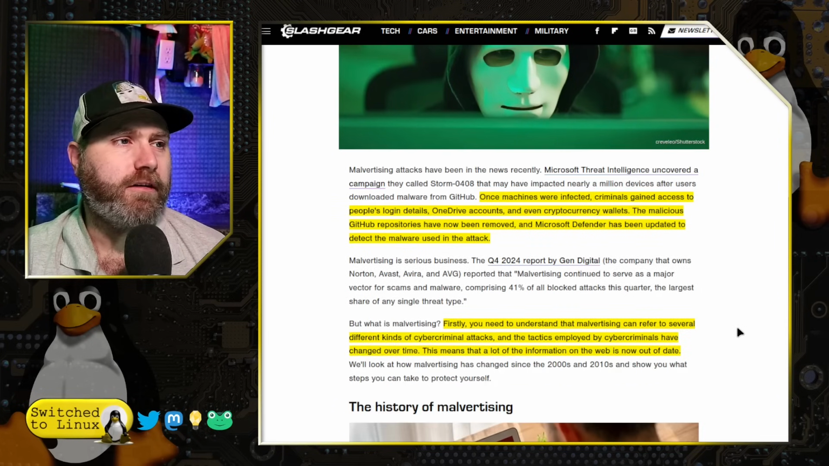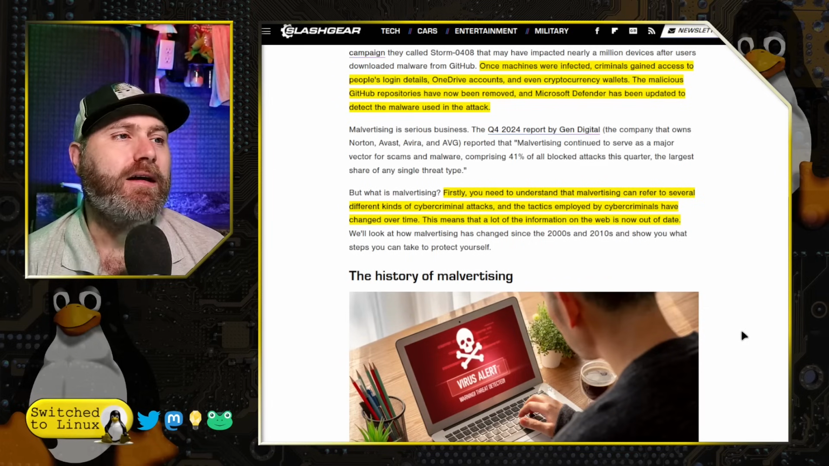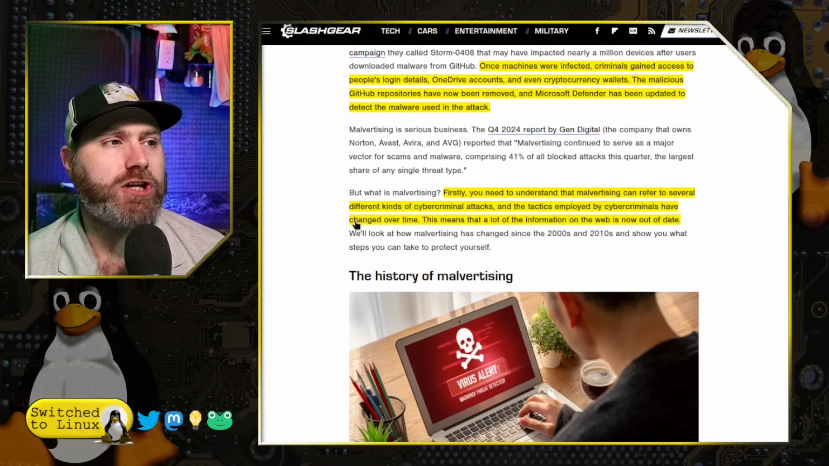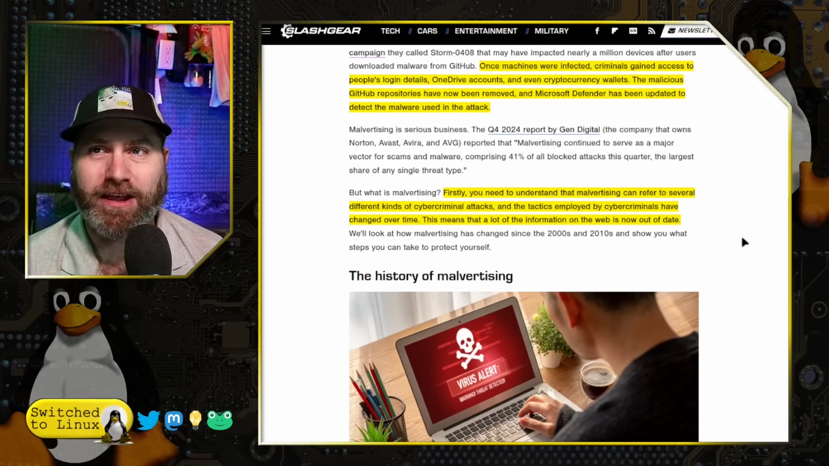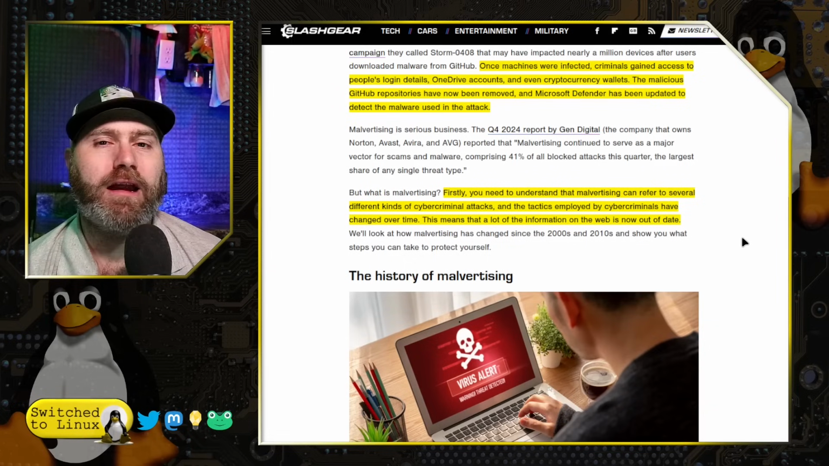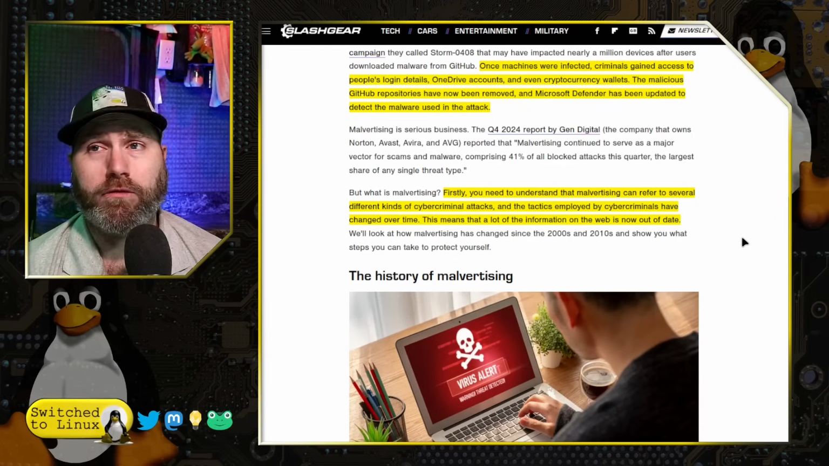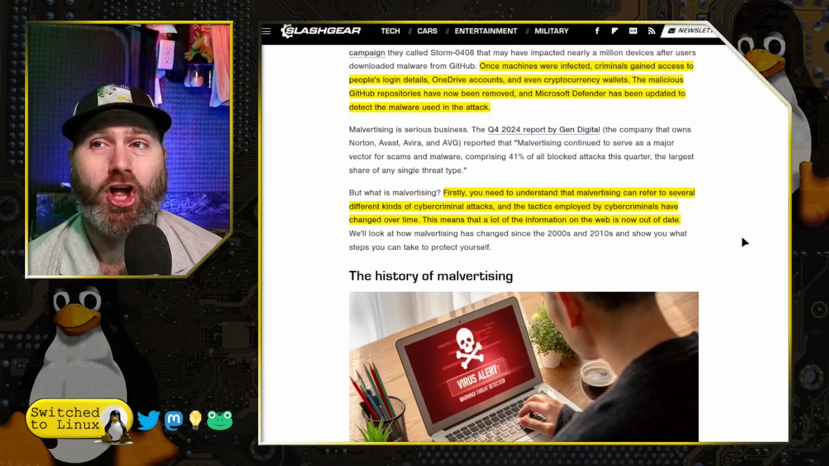So the article over here at /gear wants to talk a little bit about what it is. It can refer to several types of criminal attacks. Tactics employed by cyber criminals have changed over time. This means a lot of information on the web is now out of date. That is why I included this particular article of all of them that I read. Because I went through and, as I said, I looked at a lot of other sites, and everything that I was getting everywhere was just all old, out-of-date stuff. Every bit of it talked about drive-by software executing through Flash. Welcome to 2025. We haven't had Flash for a long time.